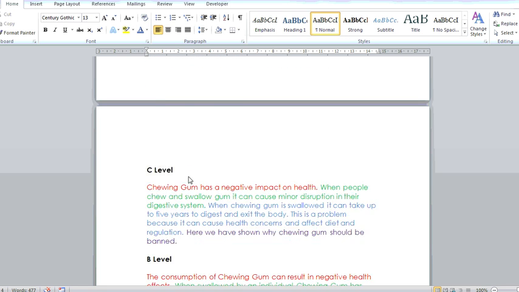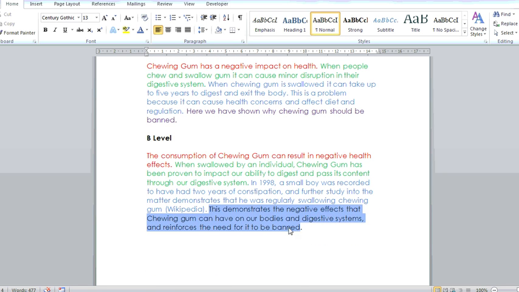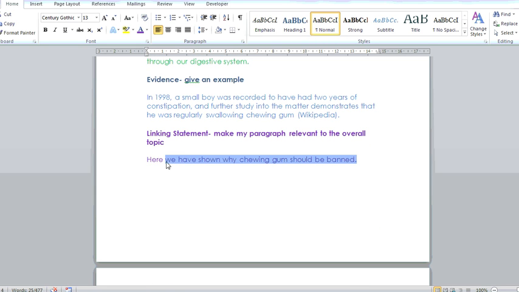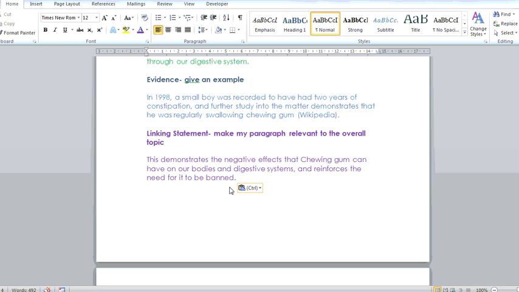Now, last but not least, I go down to my last section, and you can see this is a little bit longer and a little bit more detailed. In the last paragraph, I said, here we have shown why chewing gum should be banned. In this case, I've gone into a little bit more detail and I've explained and made the link between my evidence and my paragraph a little bit more clear. So I've said, this demonstrates the negative effects that chewing gum can have on our bodies and digestive systems and reinforces the need for it to be banned.